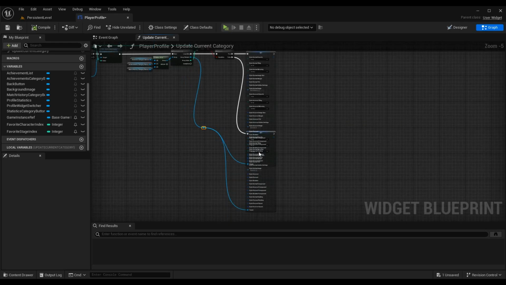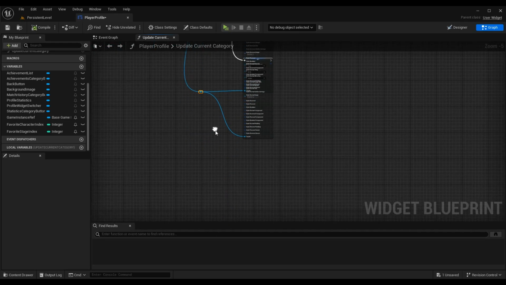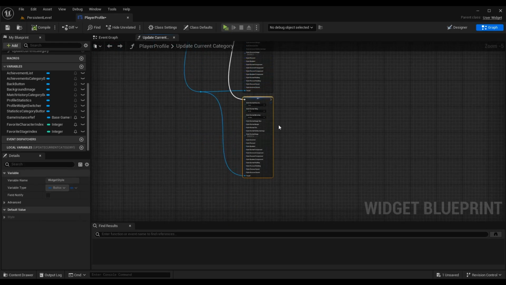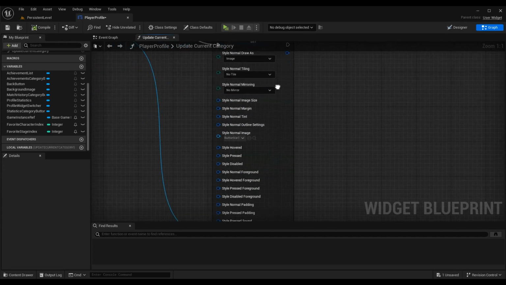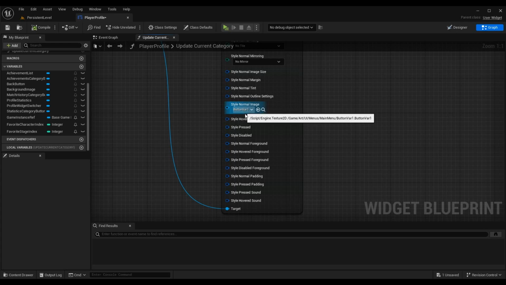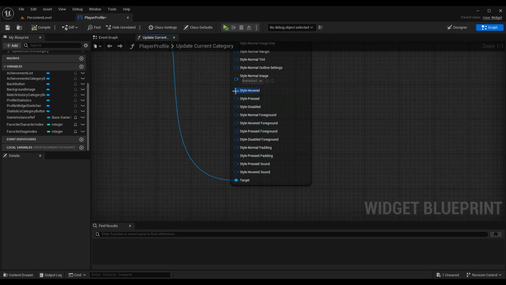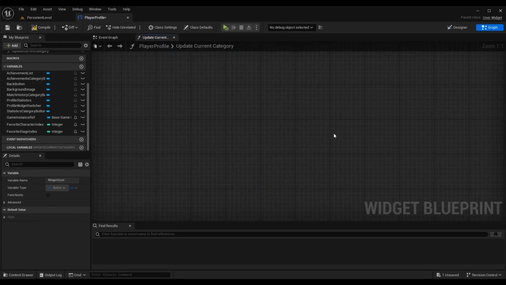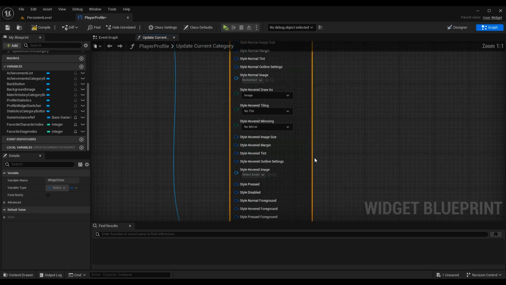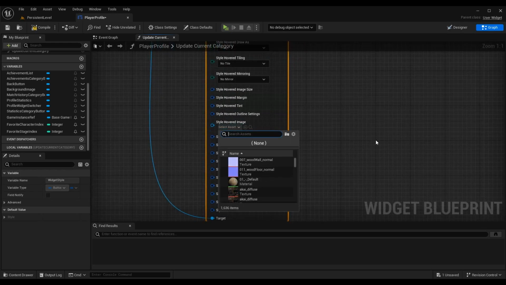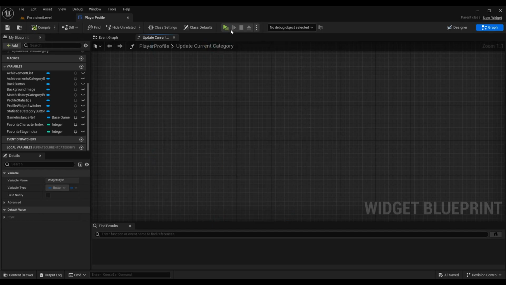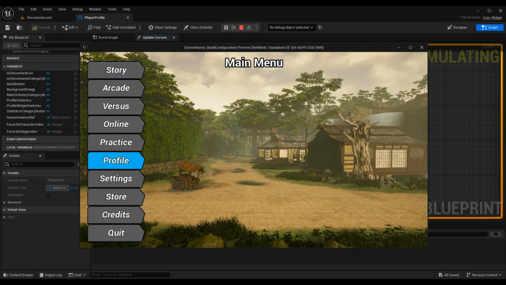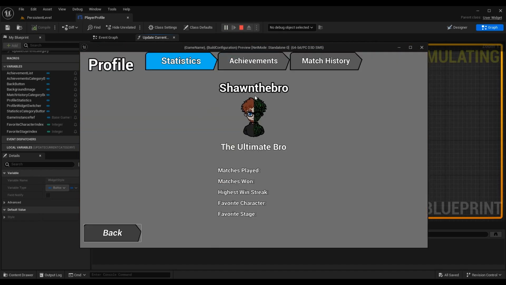Now, let me organize this a little bit. Just clean this up. Perfect. So now our bottom case, where we were resetting the style to the normal style, we can right-click the style hovered on that, split the struct pin. And here I want to set my button hovered image to button P1 hover var1. It's not selected and hovered, so we can use our standard image, and the result of that is this.